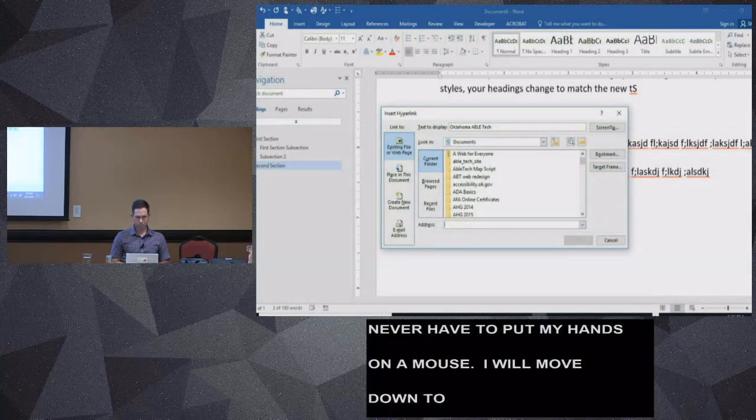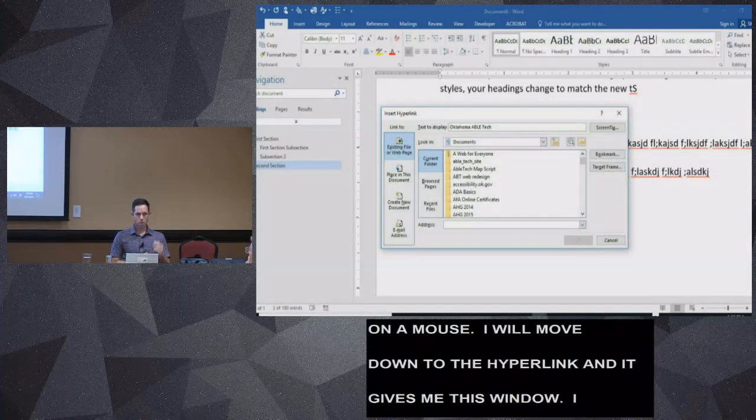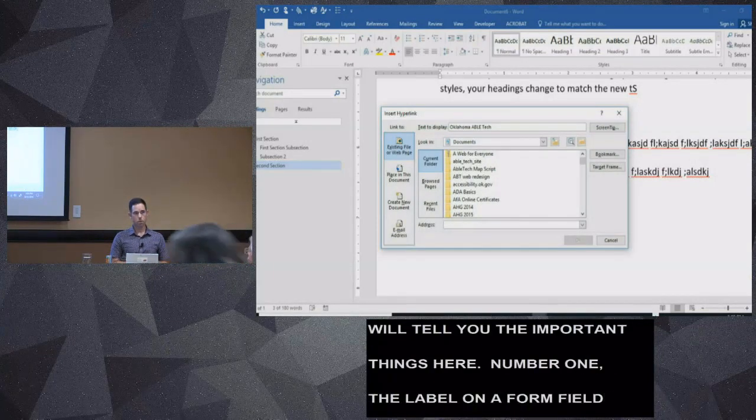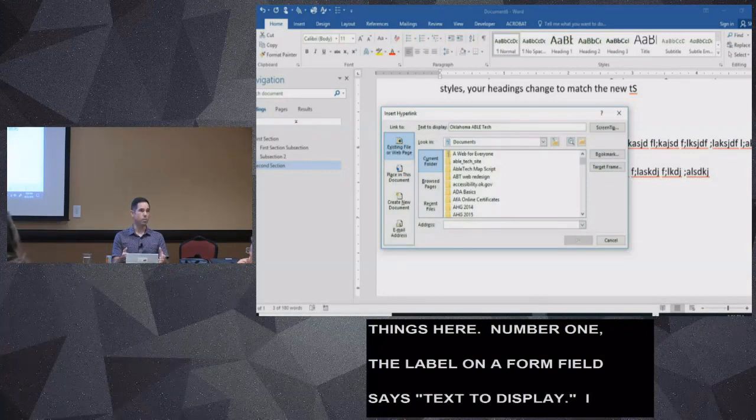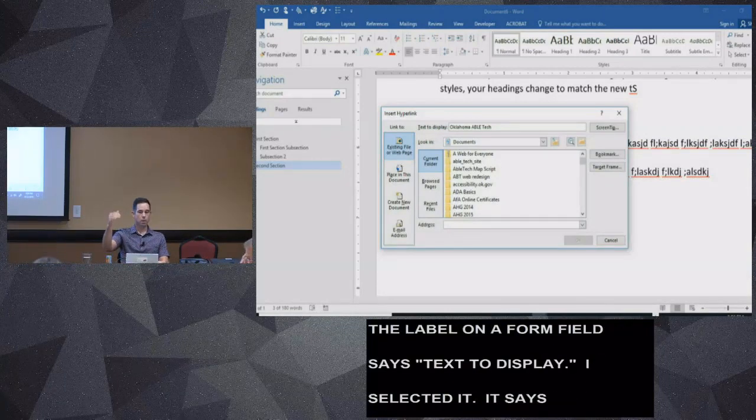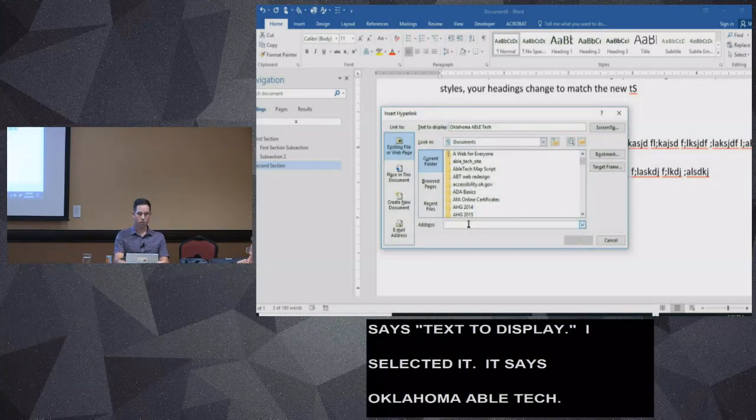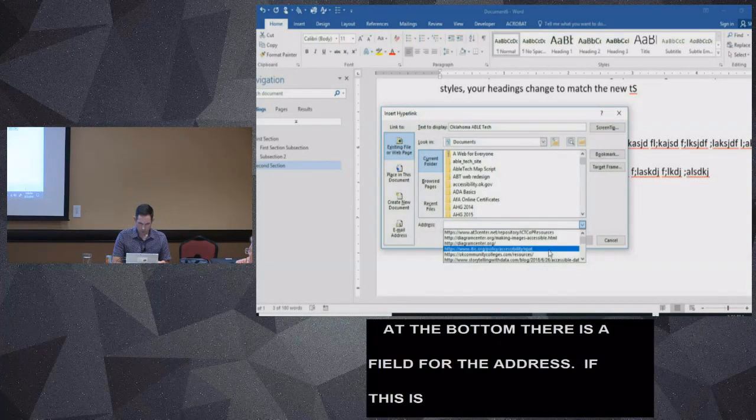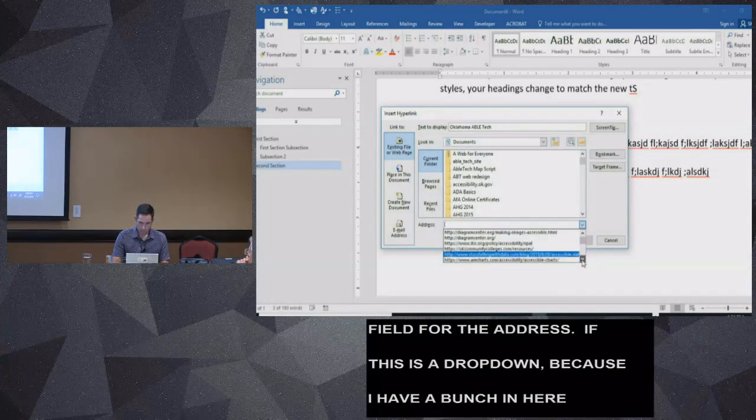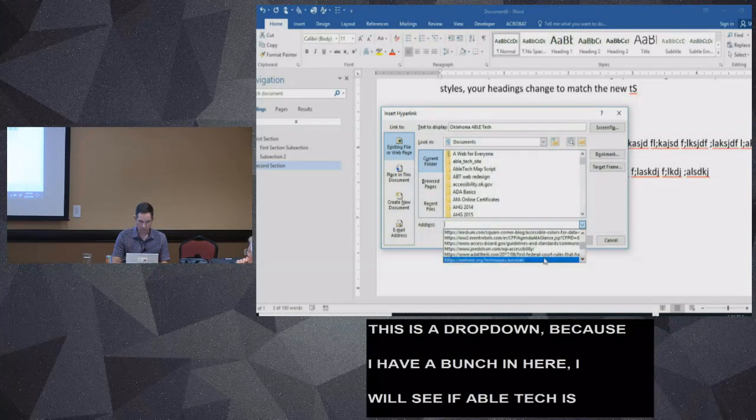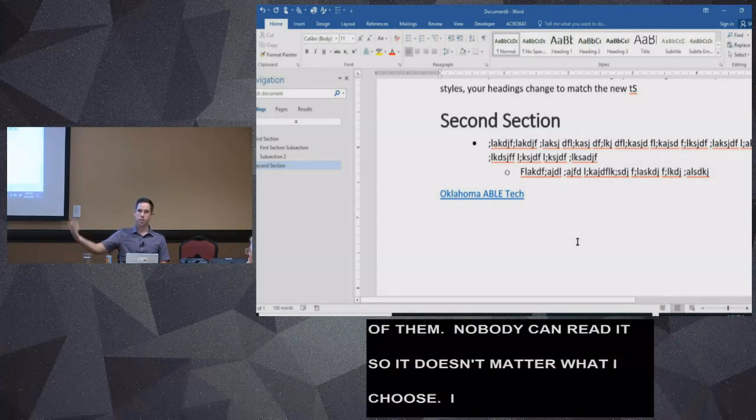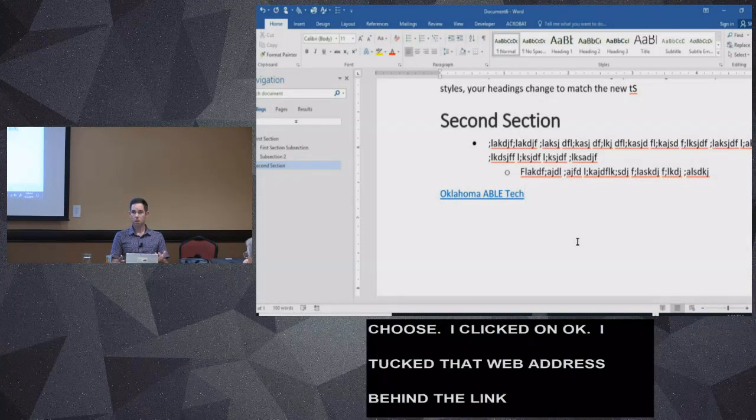I will tell you the important things here. Number one, at the very top, the label on a form field says text to display. Well, I selected it. It says Oklahoma Able Tech. That's the visible text for the link. Down at the bottom, there is a field for the address. See if this is a drop down, because I have a bunch of them in here. I will see if Able Tech is one of them. Nobody can read it, so it doesn't really matter what I choose. And I click on OK, and what I've done is I've tucked that website address back behind the link text. So there's a description there that tells somebody, link to Oklahoma Able Tech.